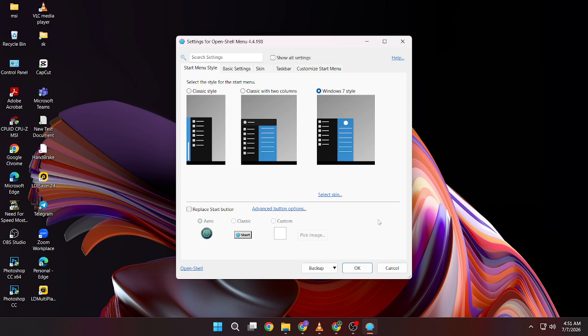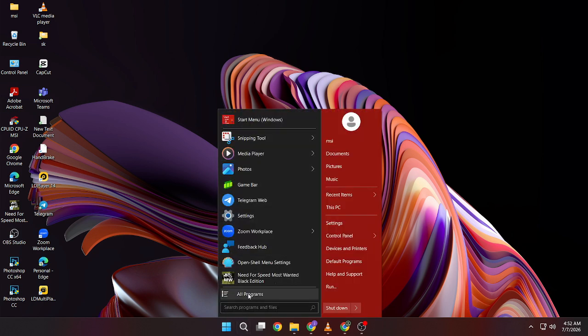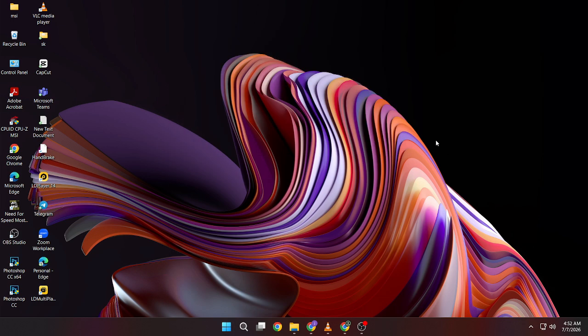Next, choose the Start menu style you prefer. OpenShell offers several layouts, including classic styles and a Windows 7-inspired design. You can preview each option before applying it. Finally, apply your settings and open the Start menu to test the new look. If you'd like, you can return to OpenShell settings at any time to customize skins, icons, and additional features.